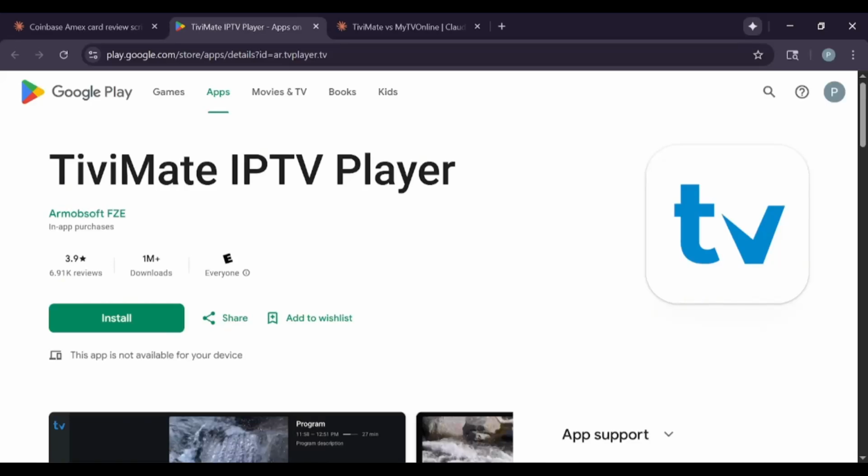TV players keep coming up: Tivimate and MyTVonline. Both are great, but they're actually built for different situations. Let me explain which one you should pick.